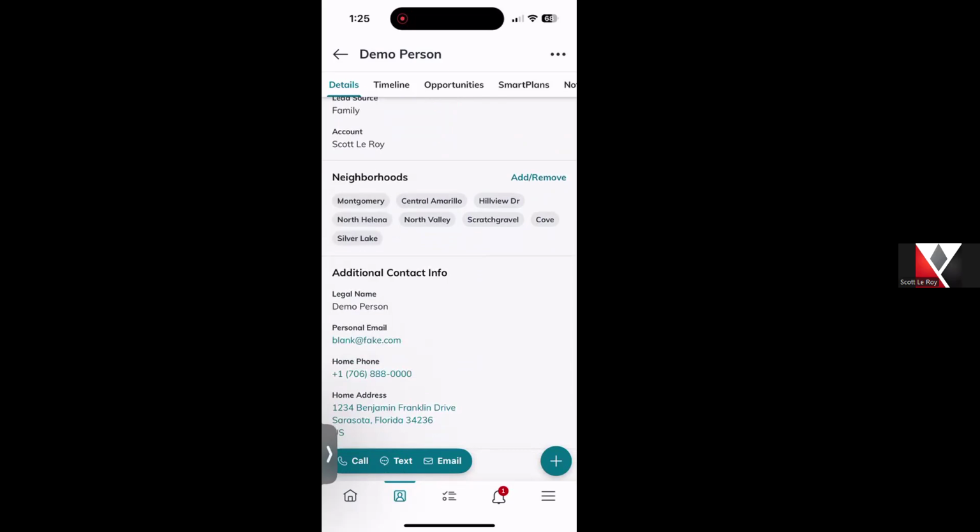If you haven't checked out neighborhoods yet, guys, definitely do so. We have a tech tip video on it. It's basically allowing you to choose different neighborhoods that this contact might be interested in. You can send them previews and market stats. There's even a smart plan called Neighborhood Nurture Smart Plan that you can set them up on, and it would email them automatically either every 2 weeks or once a month.